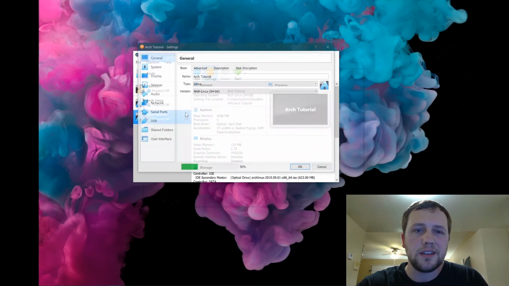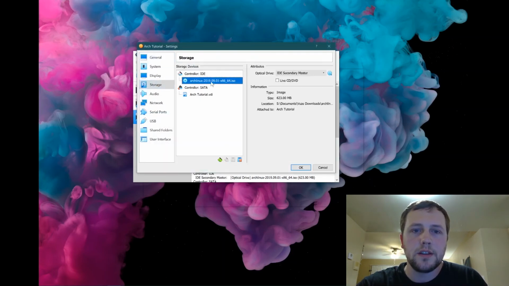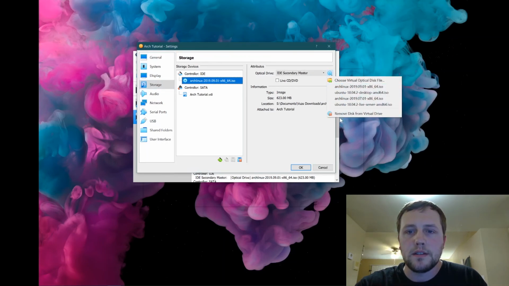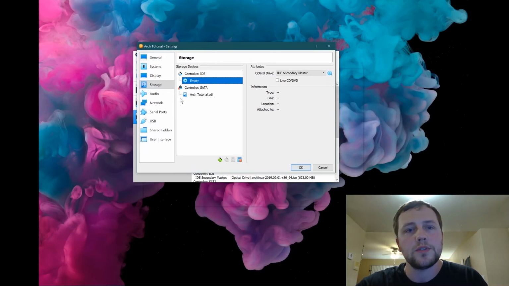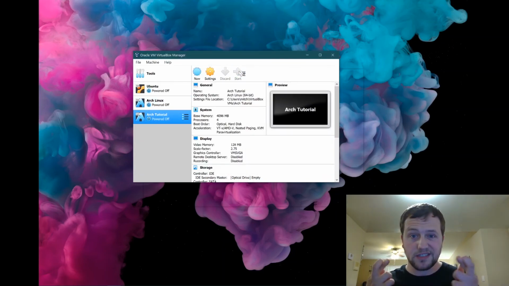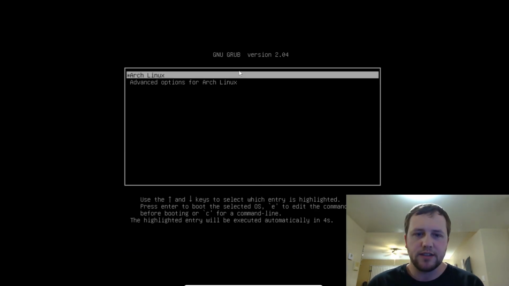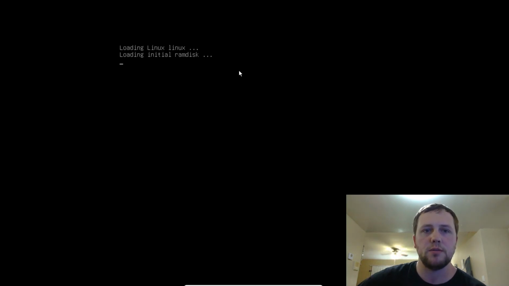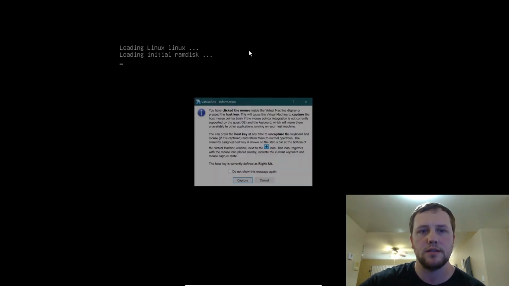So now we go to our Arch tutorial. Let's go to settings real quick. Make sure that this is removed from our virtual CD drive. So we boot on the actual hard drive itself and hit start and cross our fingers because I hope this works. The anticipation is killing me. Okay, so this is GRUB. So we finally reached GRUB and we're loading Linux.